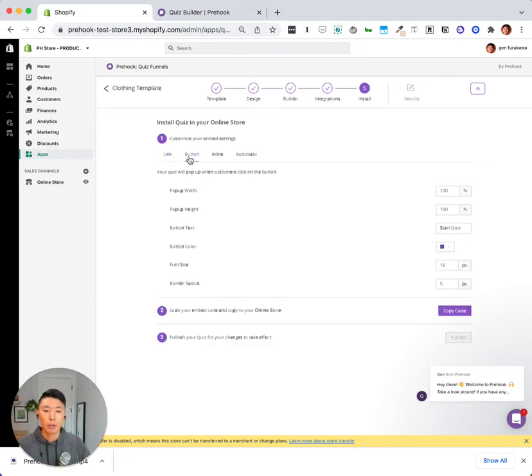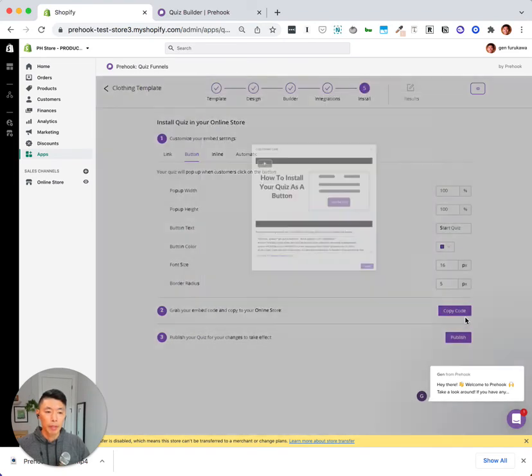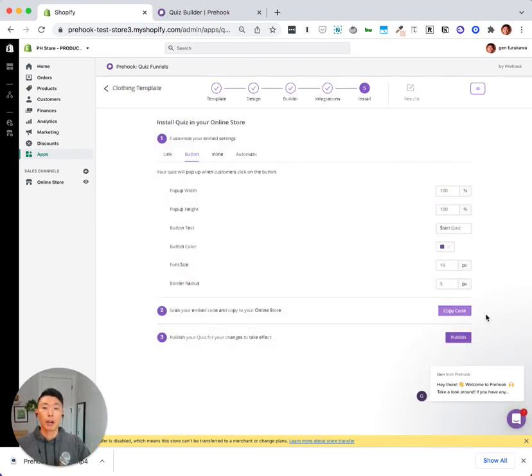Once you select the way in which you want to install the quiz, you simply copy the code, and then you'd paste it where on the page that you want the quiz to appear, and then just make sure you publish. And from there, you're done. That is how you would build a quiz.